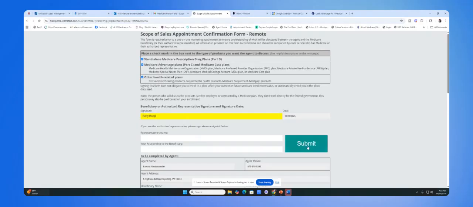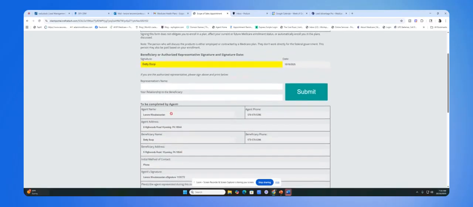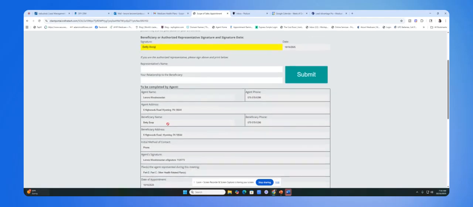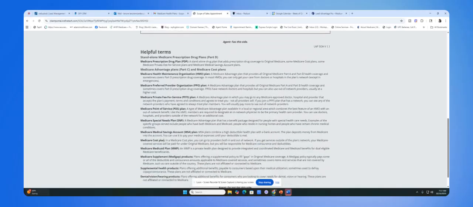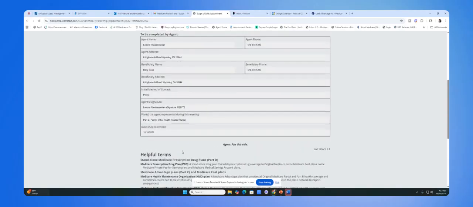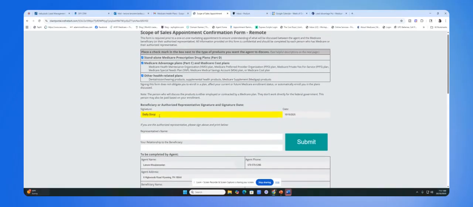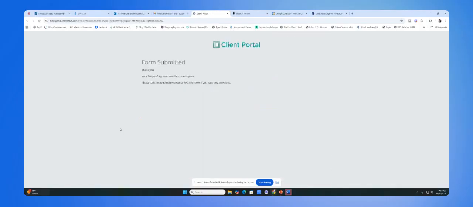Where it says submit, you're going to click this green button, submit. Underneath, you're going to see information completed by the agent. It has my name, my phone number, my address, or Betty Boop's address, that is. Our contact was by phone. And then there's some other helpful hints along here, okay? But this is a really simple form. All you're going to do is type your name in the yellow line and click the submit button. All right, so we have Ms. Betty Boop's form submitted to us, and it's as simple as that.